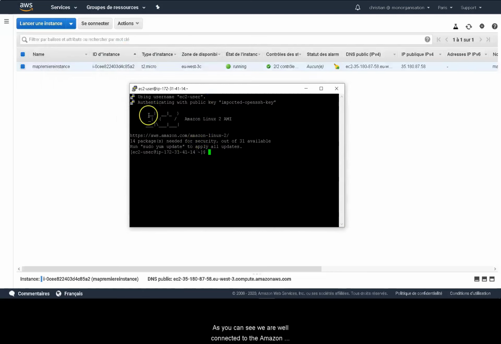As you can see, we are well connected to the Amazon Linux EC2 machine with the EC2 user. Since we are now in our machine, we can launch some commands. Whoami, for example. It will show our login identity, here ec2-user.